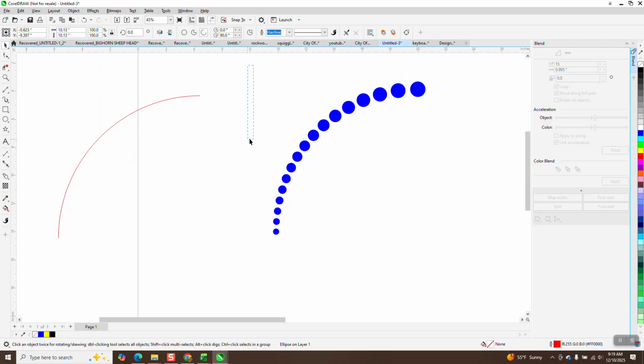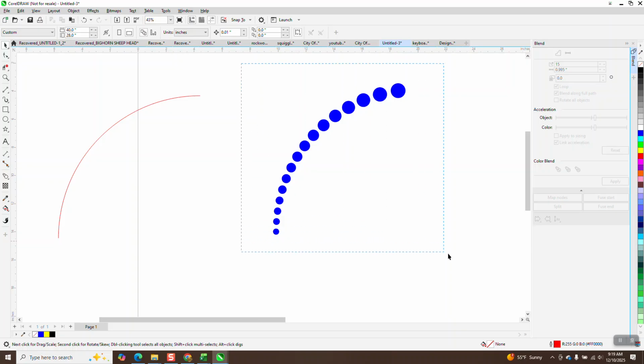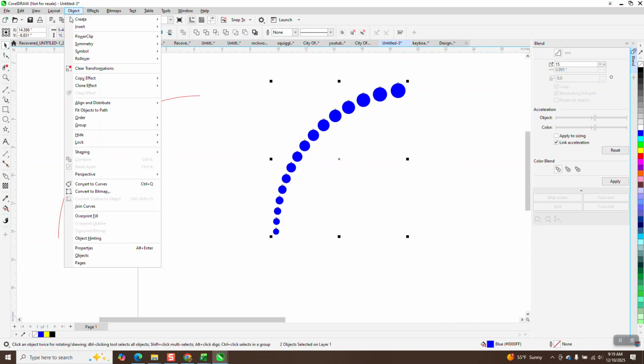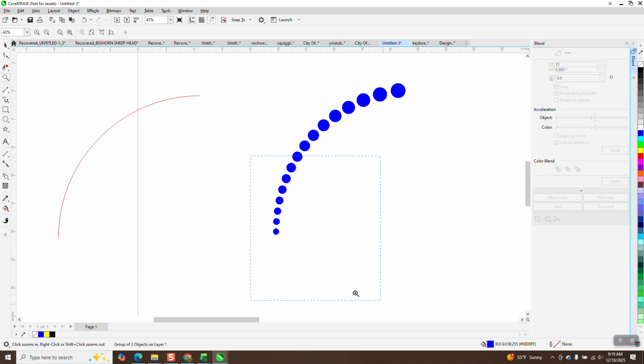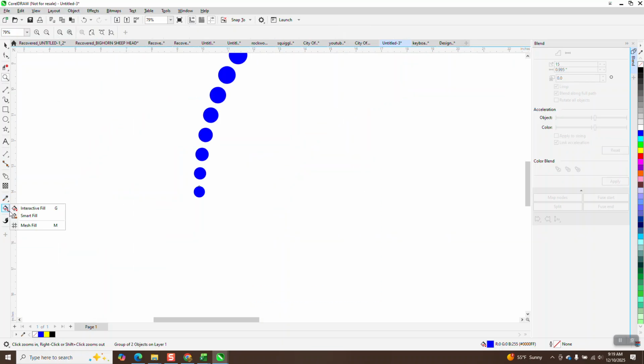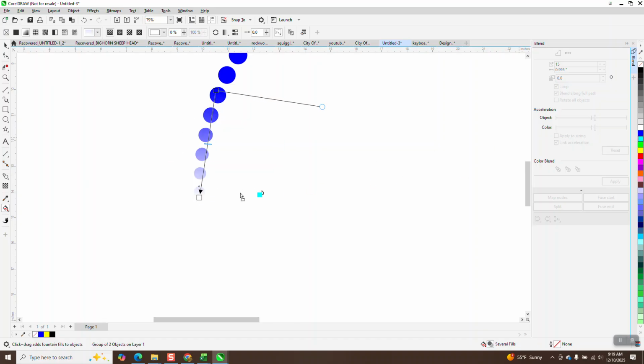And then I'm going to group, what I'm going to do? I'm going to take away the last one. So you'll just see in just a second. I'm going to go ahead and group these together. And then I'm going to take the last 4 or 5 and get the interactive fill tool and swipe down and just put a lighter color. And you'll see why in just a second.